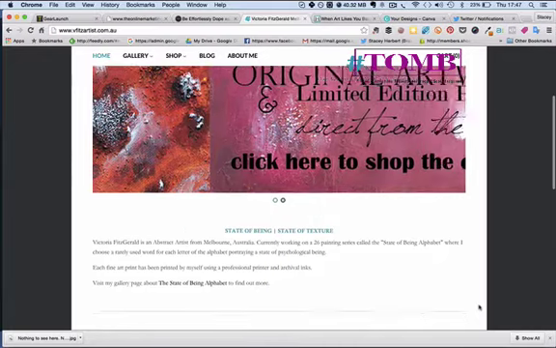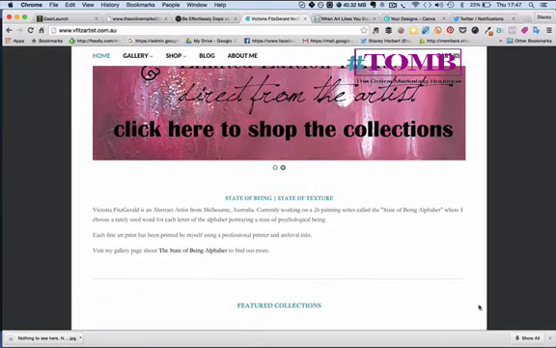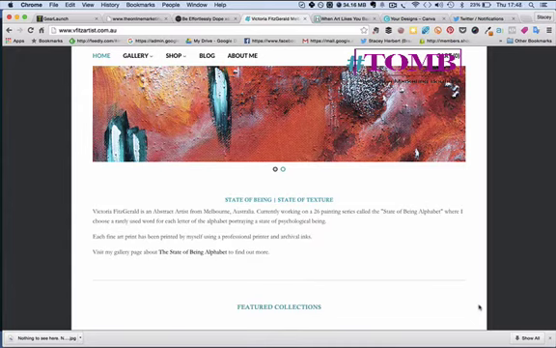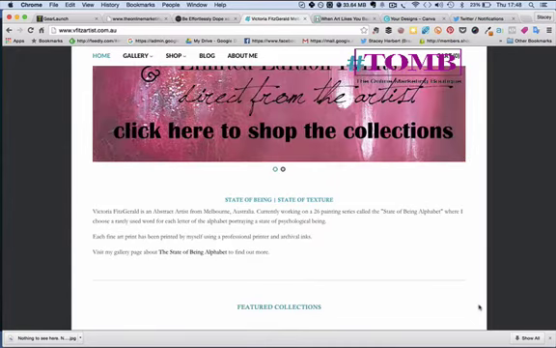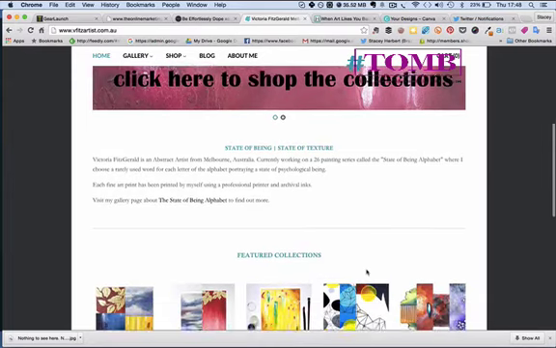So let's scroll down. You've got this little bit of text here underneath your slider. Once again, I'm not really sure it's the best use of real estate on your homepage. I think a lot of this information can go into your about page, your about me page, which is up here. And I would start showing your products, what you're selling, as quickly as possible.